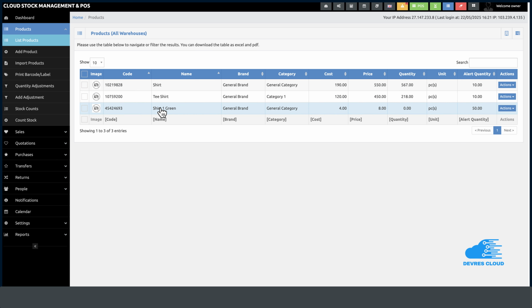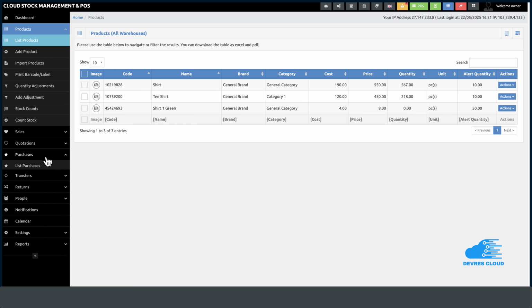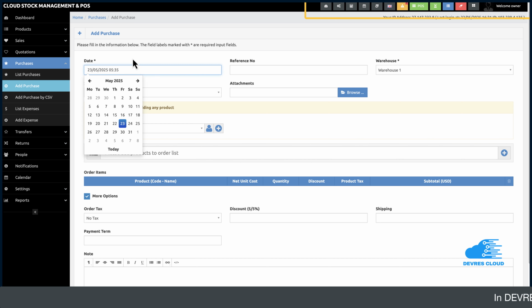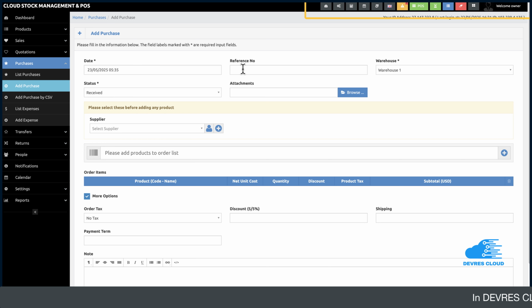Now, navigate to Purchases and click on Add Purchase from the left sidebar. You will be taken to the purchase form page. All required fields are marked with an asterisk. The date field is automatically filled with today's date. Next is the reference input field. You can use this to provide any reference for the purchase. It is not mandatory, so you may leave it blank.